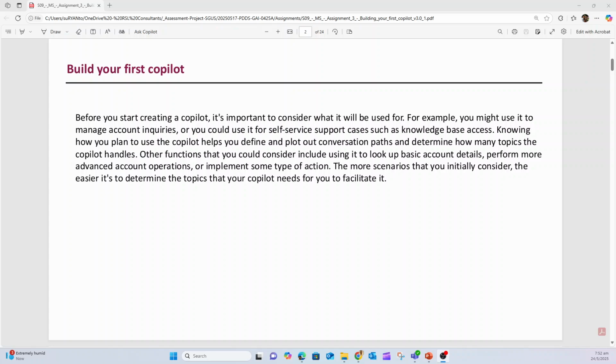Hello everyone, I will be showing you how to complete assignment 3 to create the chatbot in the Copilot Studio. Creating a chatbot is similar to creating software, so it's good to follow the SDLC, or the software development lifecycle.